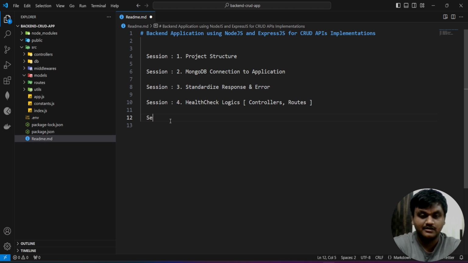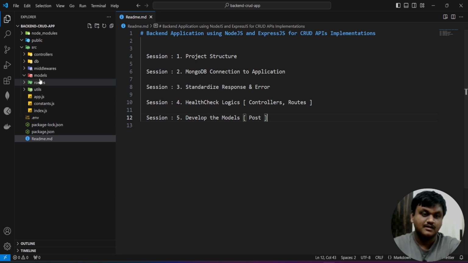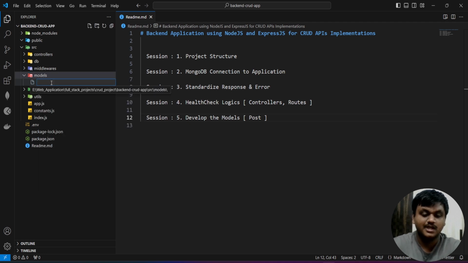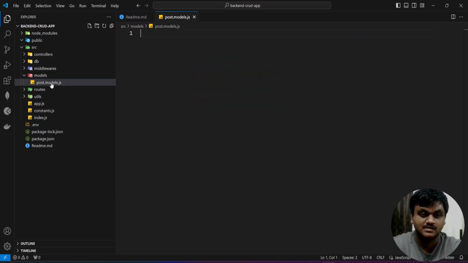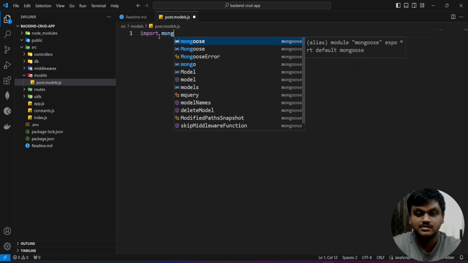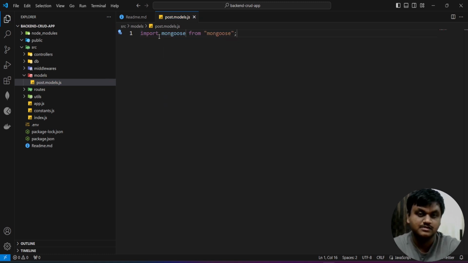In this session 5, we are going to develop the models for post APIs. I'm going to my models folder and create a file called post.models.js. In this, I'm going to import Mongoose from mongoose.